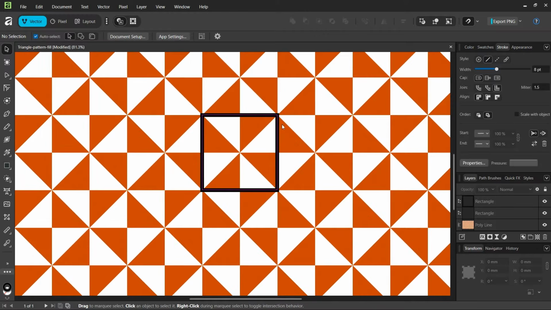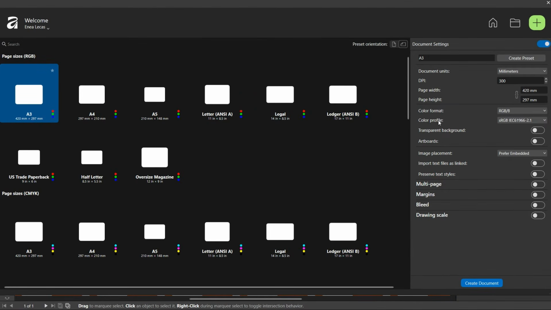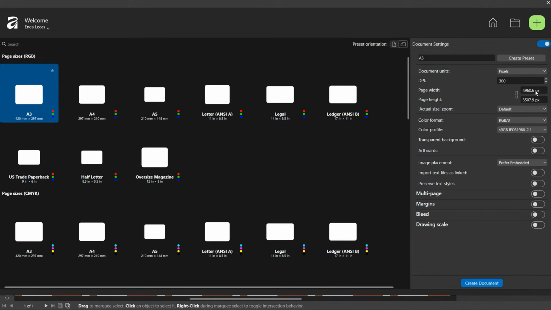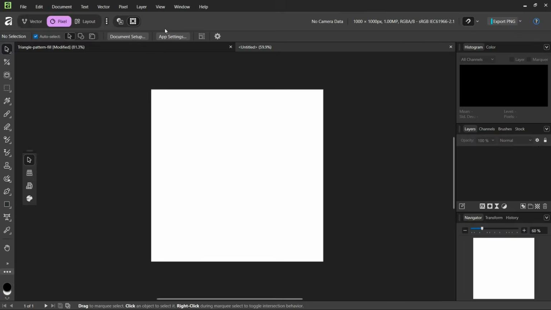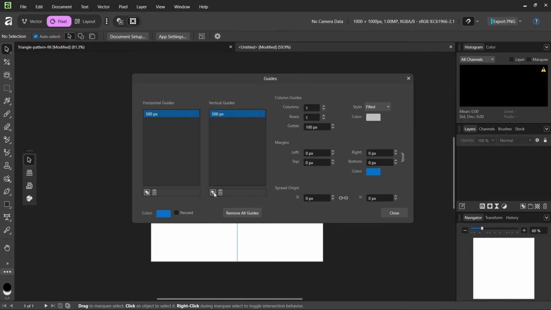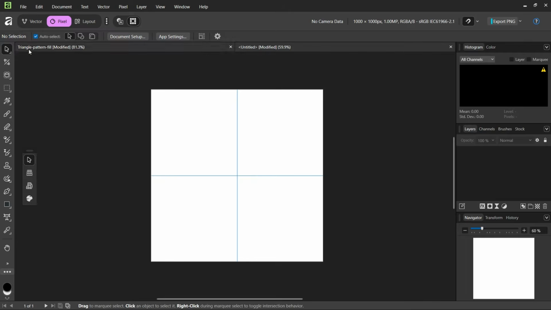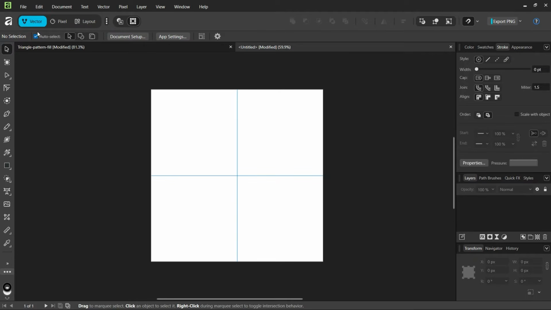Alright, so to get started, we go to File, New, and we create a new composition. I will give it 1000 by 1000 pixels in dimensions. So we need a square format for this particular pattern, and we click on Create Document. And then we go to View, Guides, and we add horizontal and vertical tensor guides to the composition. And make sure that you are in the Vector Studio. And then we're going to start drawing the pattern.